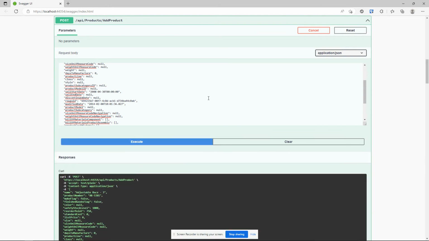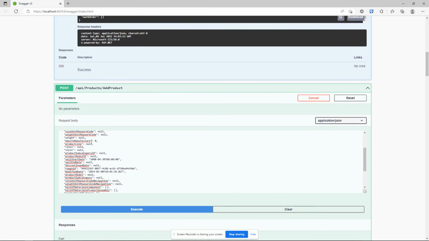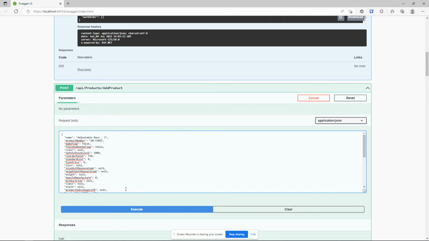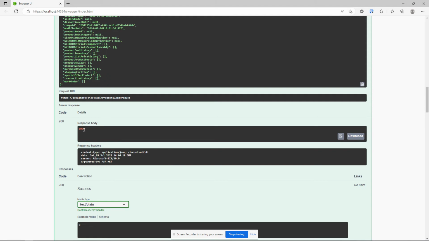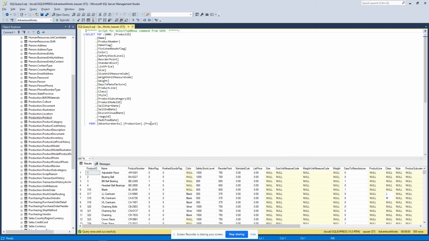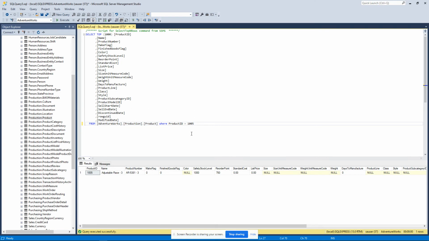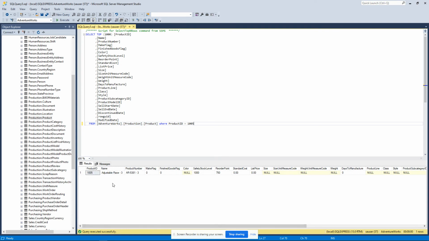Okay, now if I execute this, okay, I got an exception. It says product number. So let's change the product number as well, because that's also unique. I'm going to change that as well. Then I'm going to execute this. Yeah, so you can see that it returned 1005, which is the ID that it created. So if I go to this project, the table, then say where product ID is equal to 1005. So you can see, right, it created the record.